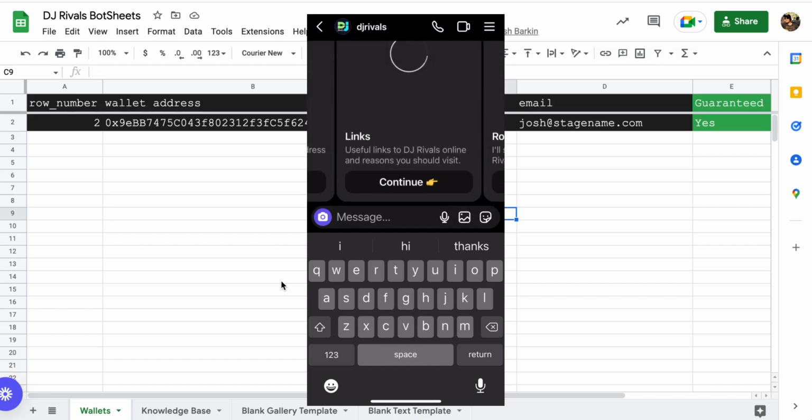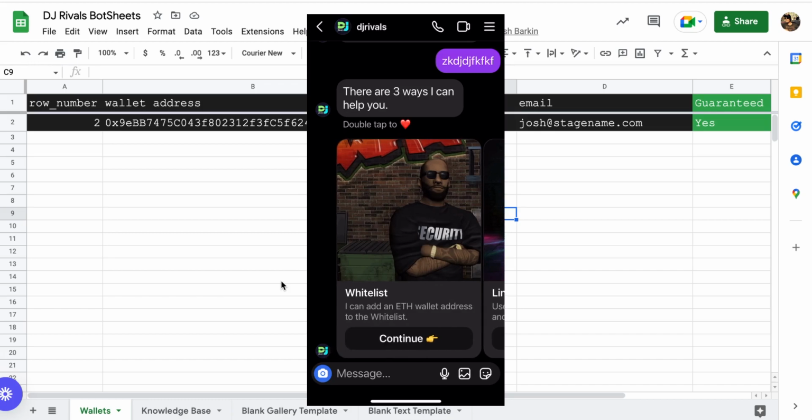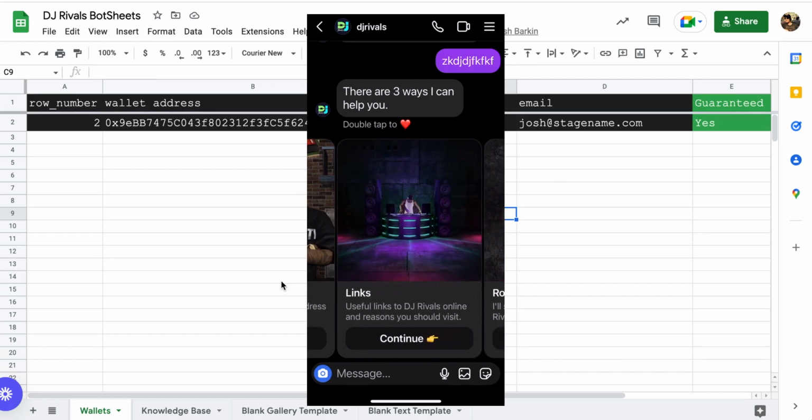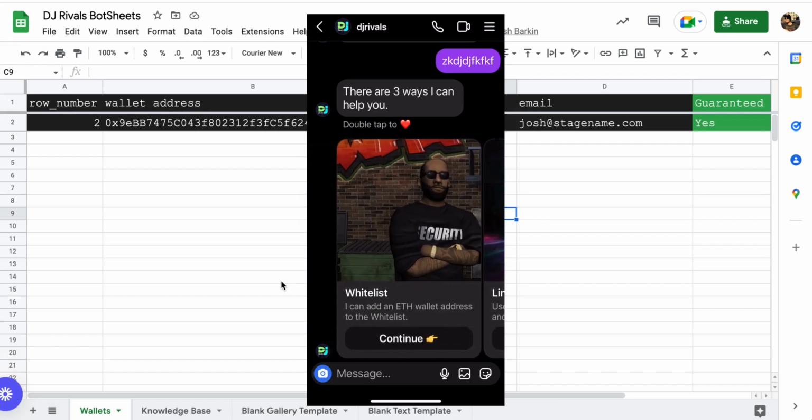And so now let's see what happens when I just type a message that the account doesn't understand. We can say there are 3 ways I can help you. So if they have a question and I want to respond to a question, I can do that. But using automation and being able to respond immediately to the user, I just want to give them 3 options where we can help them immediately. That's the whitelist, the links, and the roadmap.